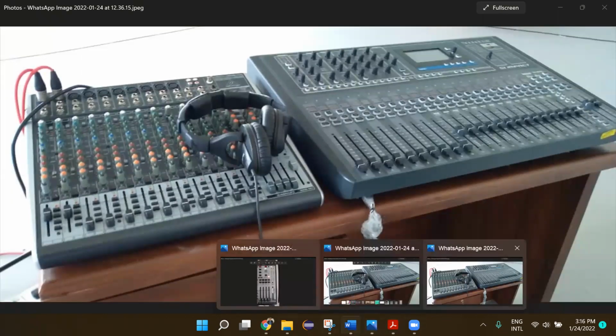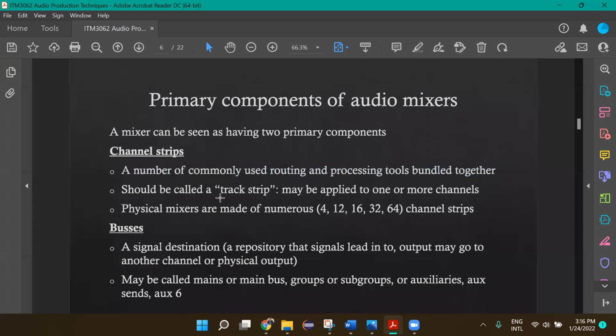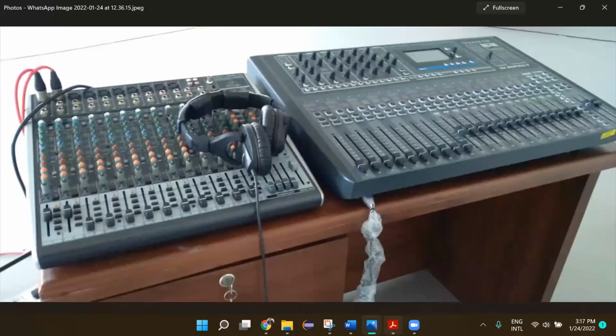It should be called a channel strip, which may be applied to one or more channels. So physical mixers are made of numerous channel strips. Usually mixers have a different number of channels, like 4, 12, 16, 32, 64. It could be different numbers. But in our case, this one has 24 channels.